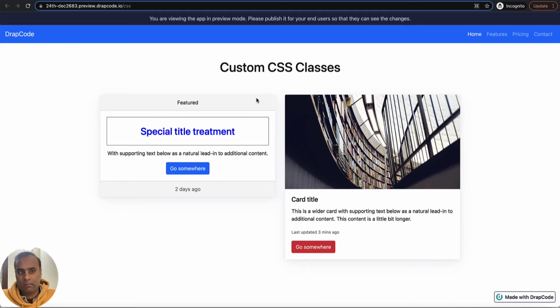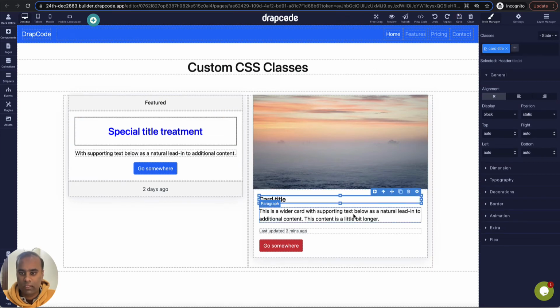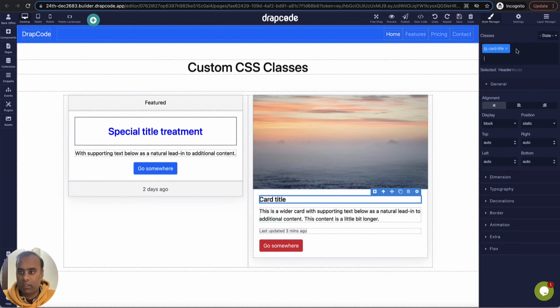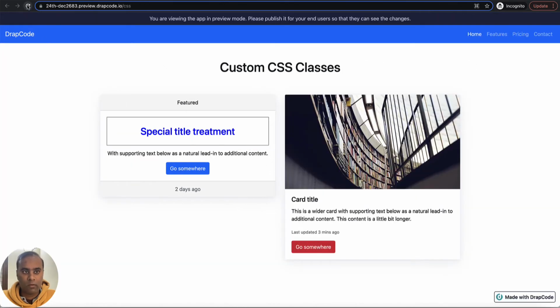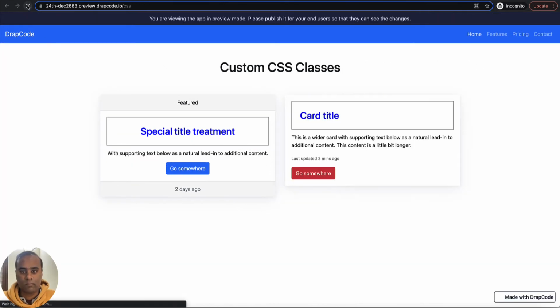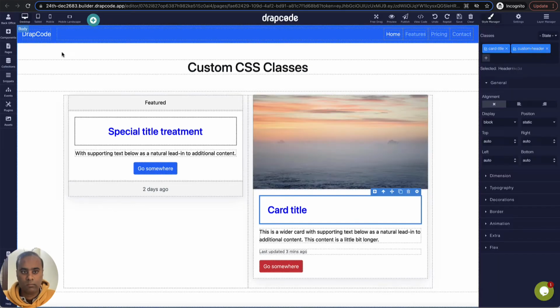Now let's say I have several headers in my application. Let's say I want this also to look like this. I don't have to do anything. I'll just go and apply the same class here. This is also like this, right? And it is not limited to a page. You can go to any page of the application. This CSS will get applied. Right? If I reload, this is it.